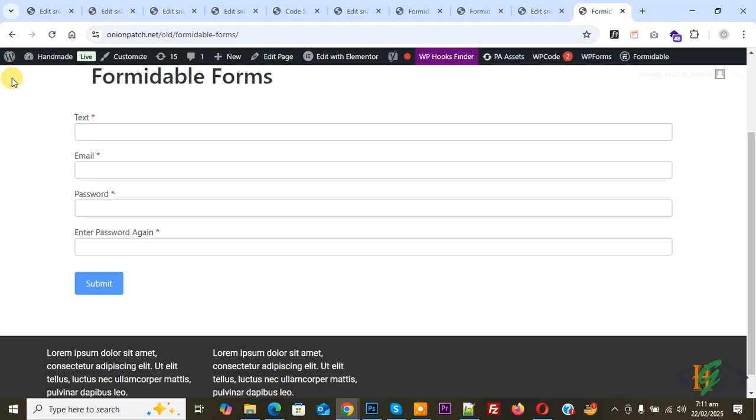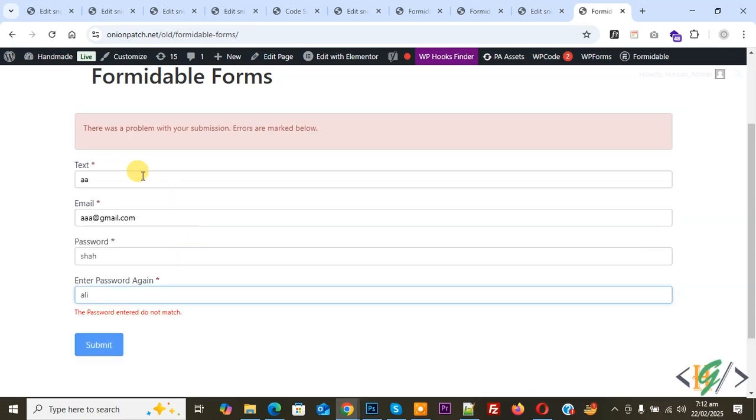Go to the form page and refresh the page. We added some information: text, email, password, and enter password again. Both field texts are different. Then click on Submit. Now you see the message: There was a problem with your submission. The passwords entered do not match.